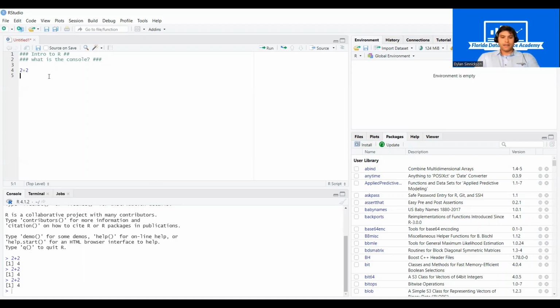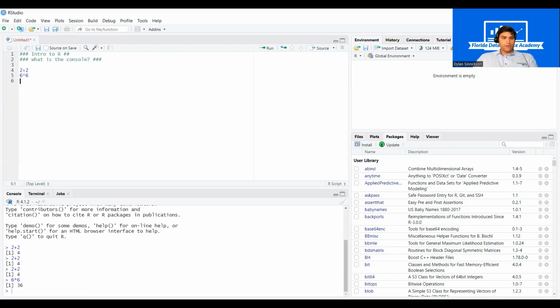So I'll move on to my second arithmetic example. I'll do 6 times 6. If you want to use the multiplication symbol in R, that's going to be an asterisk. That'll be holding shift and the number 8. We get a little asterisk symbol, which signifies a multiplication symbol. And we can hold Control and Enter on line 5. And we can see that 6 times 6 indeed equals 36.